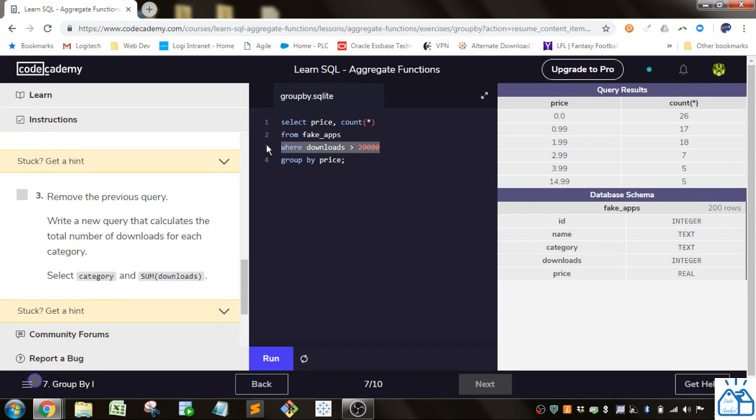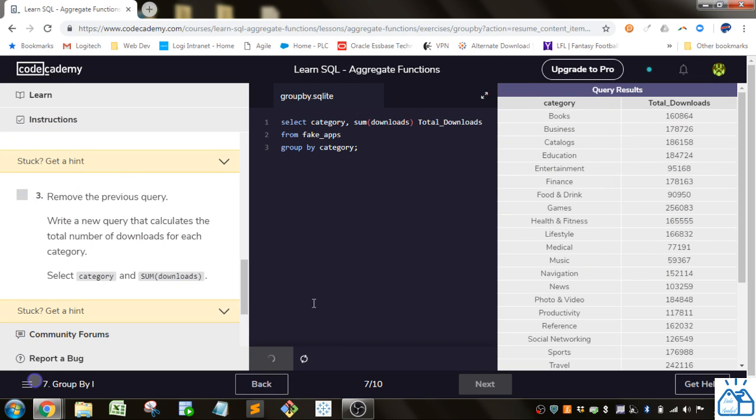So we're going to delete the where clause. So category, we're going to put that here. And then we have to group by it. And then we're going to use sum of downloads to get the sum of downloads, and we're going to call that total downloads. And we'll run that.